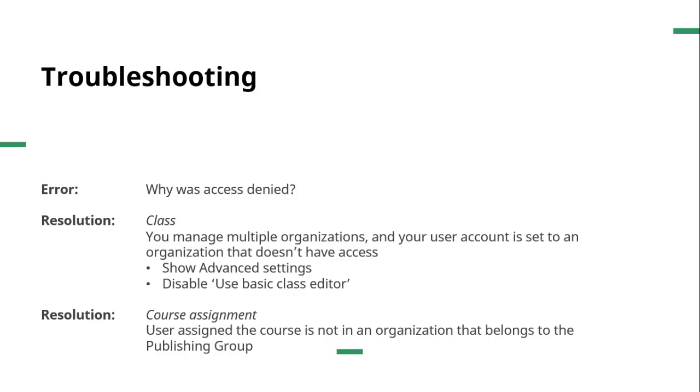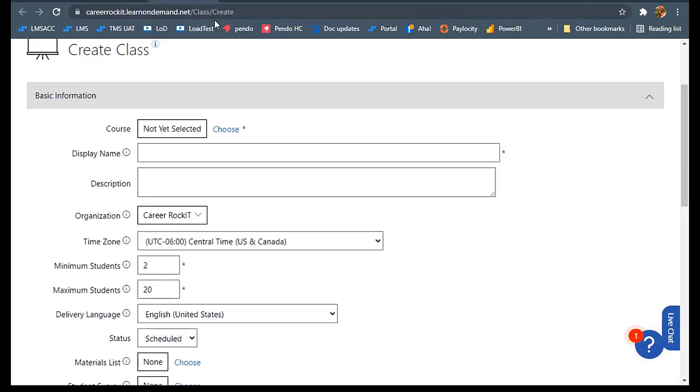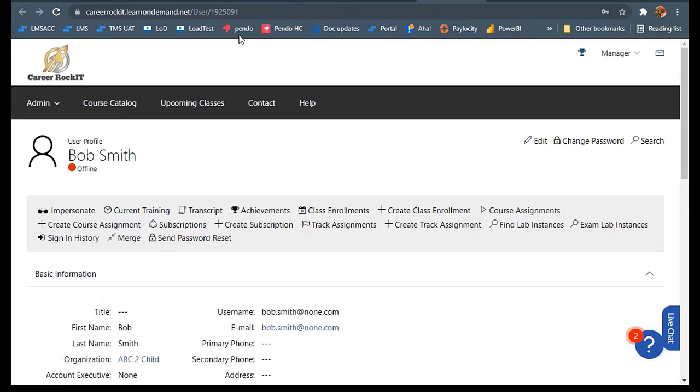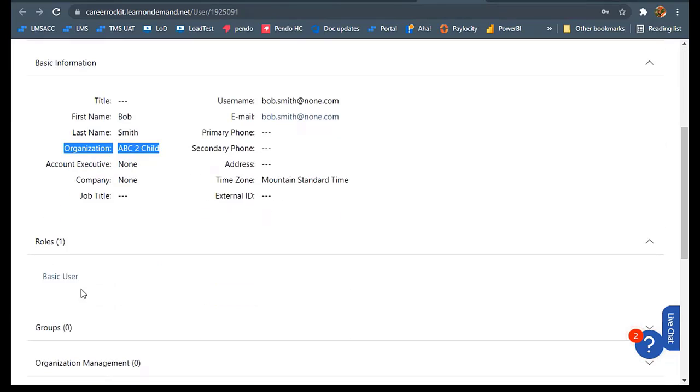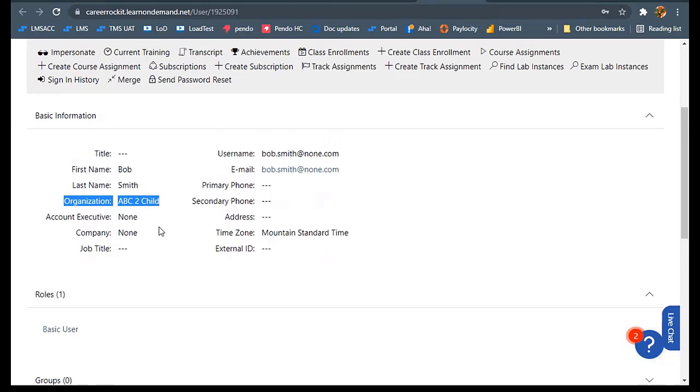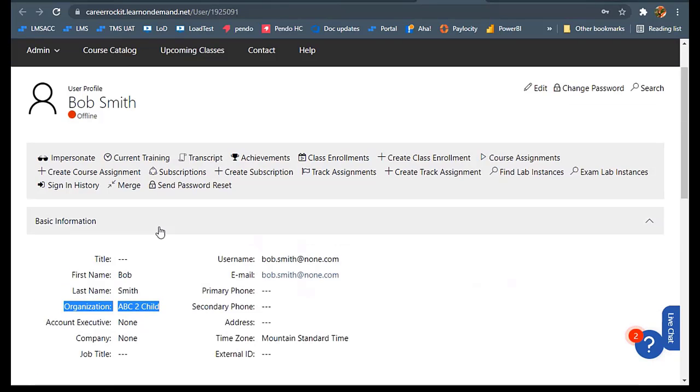And this happens when, remember I said that pretty much everywhere, when you create something, it goes to your organization that's set on your user account. When you're creating course assignments, it actually is looking at the user's organization that's set up for them. So this is a random student, and all they have is the basic user role, the student role, and they belong to ABC organization 2.